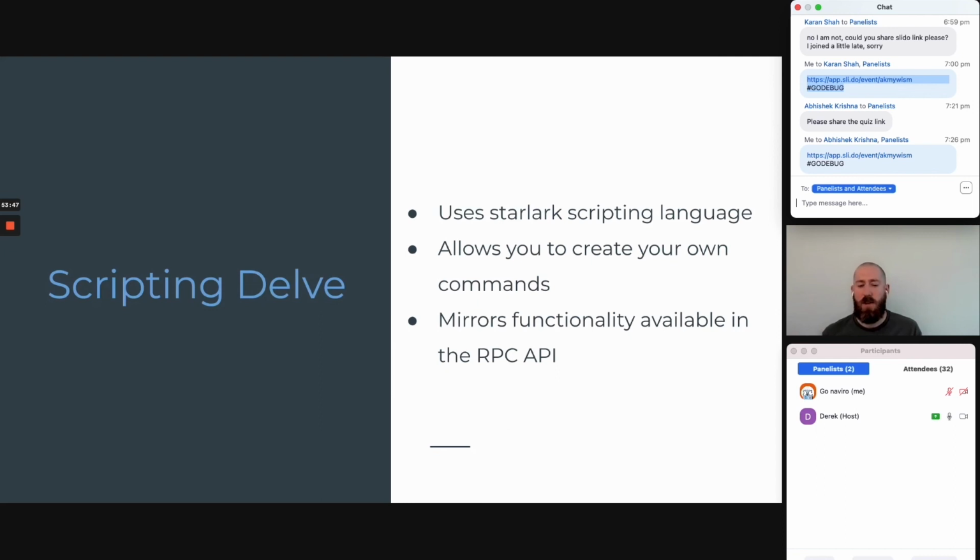Anything that you would have available through the RPC API that Delve exposes, you would have available to you as well through the scripting language. So you can pretty much do anything that Delve can do internally through the scripting language. So it's really, really powerful. You get access to a lot of internal features of Delve that you can stitch together to make really, truly powerful commands.